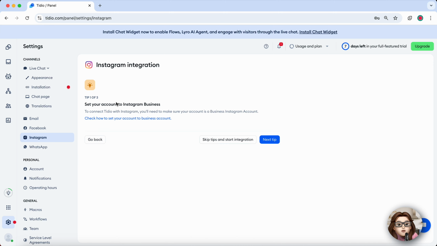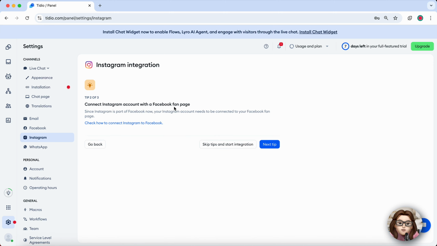Next, you'll be asked to grant permissions. Allow access to messages, mentions, and story replies. These permissions enable Tidio to receive and reply to Instagram DMs properly. Once everything is approved, save your settings. That's it. Your Tidio bot is now connected to Instagram.